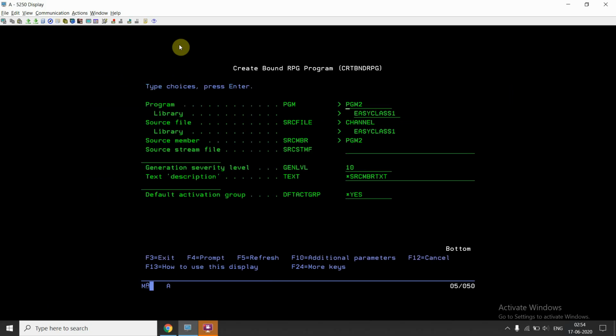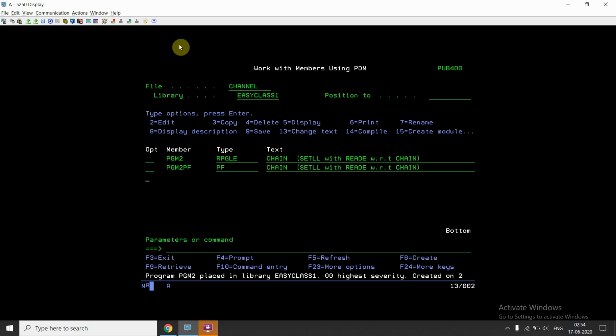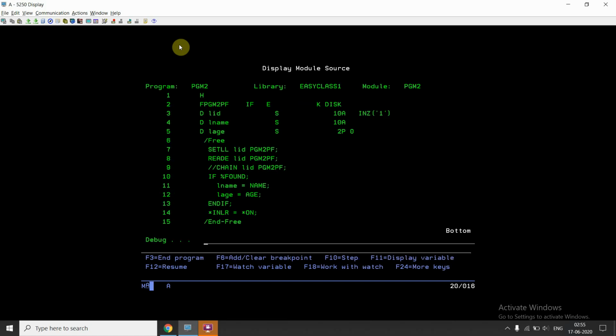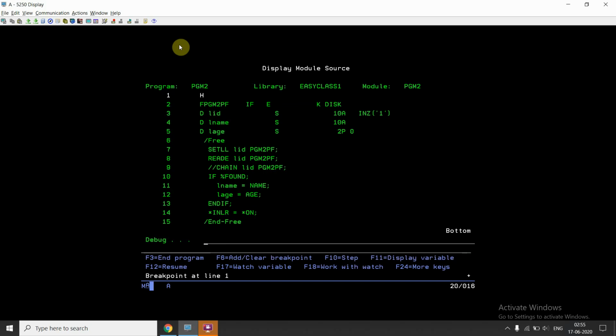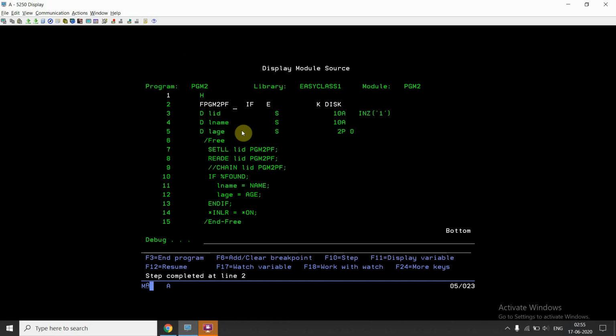So I'm going to compile this program again, page down, then debug view set as source, compile this program. So the program compiles successfully. Just do end debug, then STRDBG again, pgm2, debug the source. Set the breakpoint at line number 1 and call this program. So I can see that I'm doing the SETLL on the ID value 1 on this file, then I'm reading the record. So read will fetch the name Amit and age as 30, which is correct.